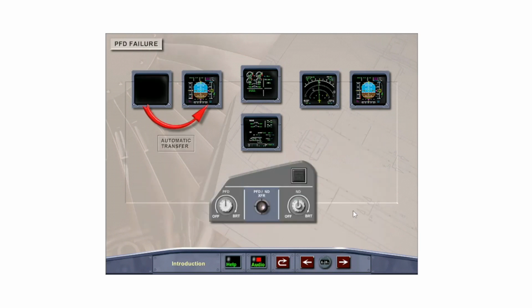If a PFD unit fails or is selected off, it is automatically transferred to the nav display unit. If it is desired to view the nav display, the PFD nav display transfer push button, when pressed, replaces the PFD with a nav display.